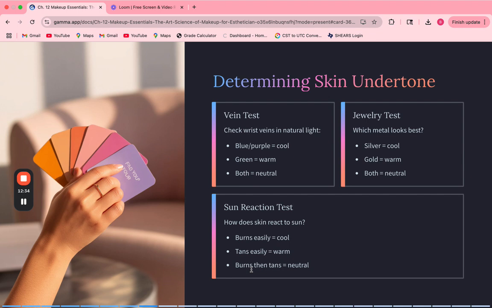You can also do a sun reaction test on your clients. So ask yourself, how does the skin react to sun? If your clients burn easily, meaning they are a lower Fitzpatrick, more than likely they have cool undertones. If they tan very easily, they have warm undertones. If they burn and then tan, they may be a neutral.